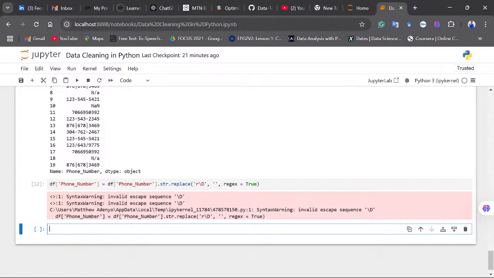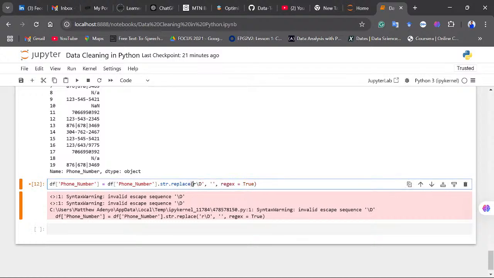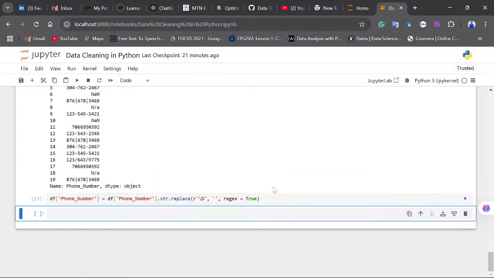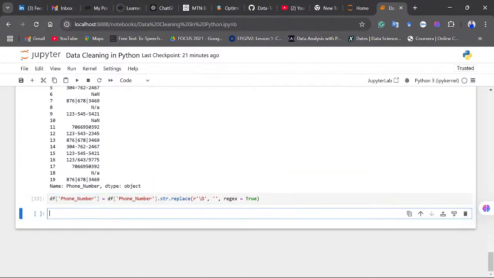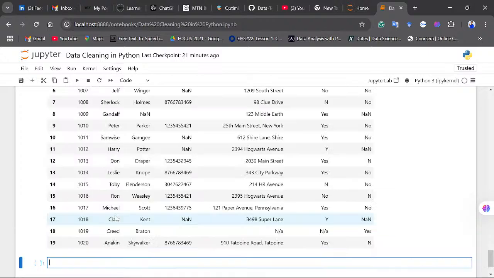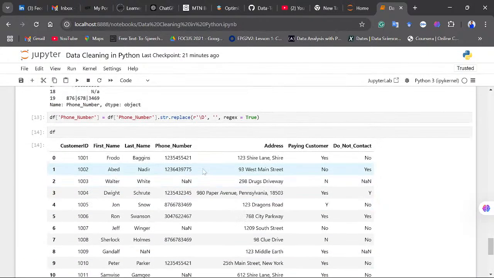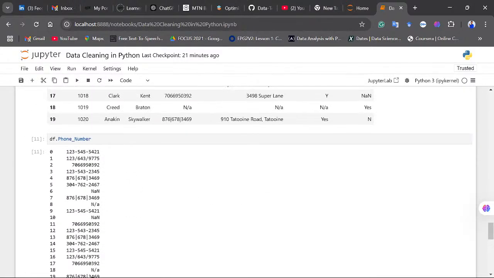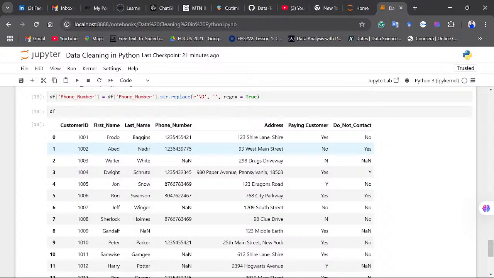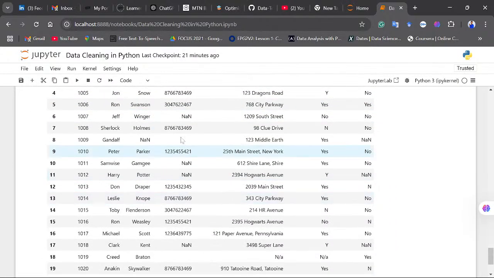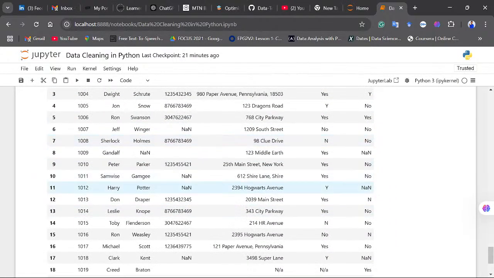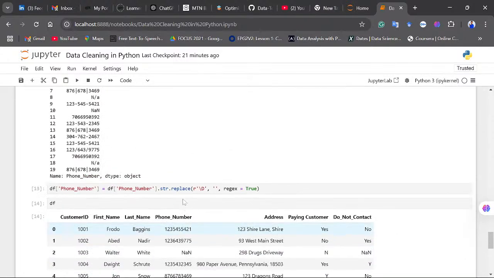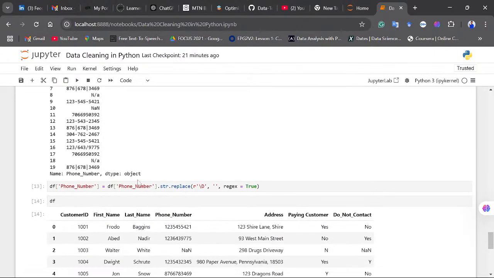Sorry, there's a mistake here. It's supposed to be this way. Good. Yes. So now let me type df again, and let's see how the phone number looks. Good. So you can now see that the hyphens, backslashes, everything has been cleared away, and we now have a clear phone number where we don't have any of those things. Now let me explain this particular method that I'm using over here.